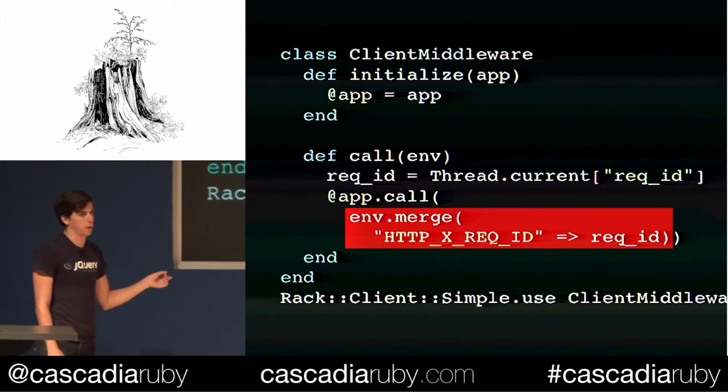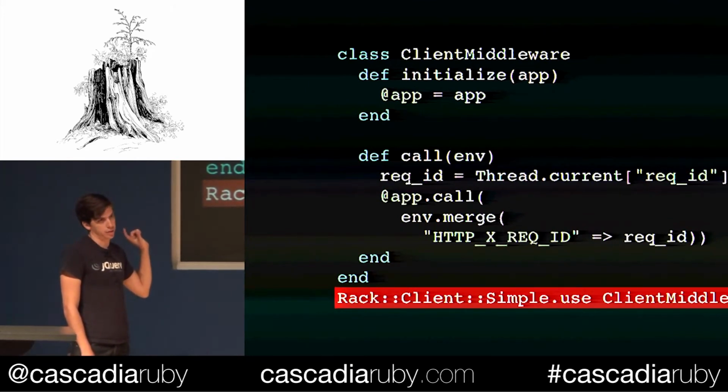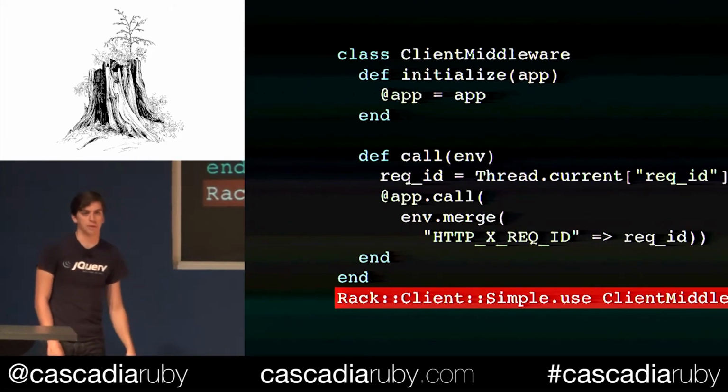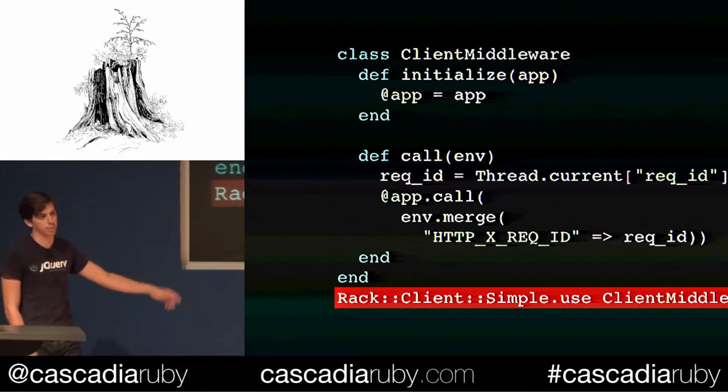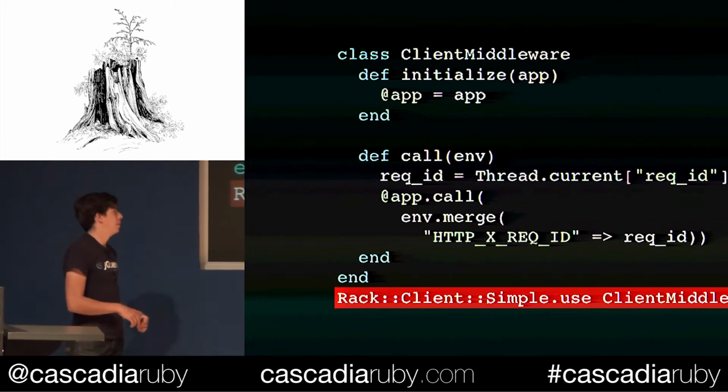So kind of the best part about this is that with Rat Client, you can tell Rat Client that you want to use a middleware across all of your clients that you might generate. So every client that you generate after this use call will have this middleware injected into it. So if you're using Rat Client across your whole system, you'll get the request IDs triggering through them without having to modify any of them, which is really pretty powerful. It's pretty cool.